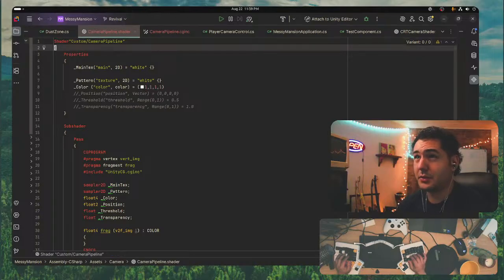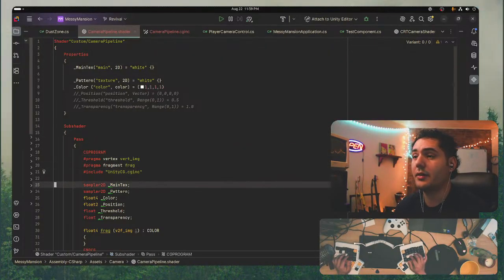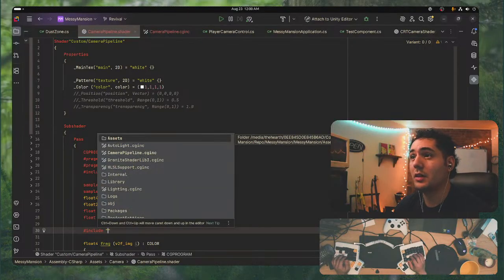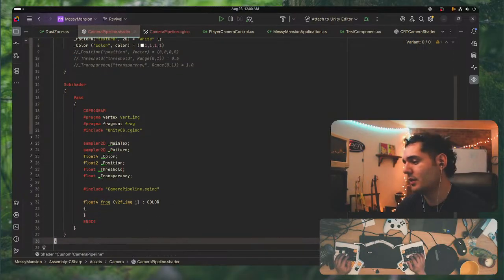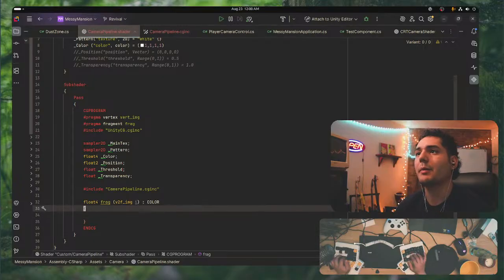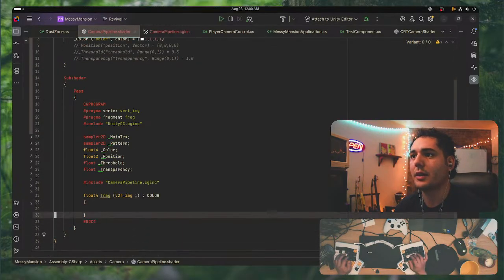Where are we gonna do this? We're gonna do this like here, I think. Yeah, after all these variables, we're gonna do camera pound include camera pipeline CNC. Perfect. Ryder knows me so well. I love that Ryder knows me so well. We have a great relationship sometimes, and other times it's not so great, but it's okay.